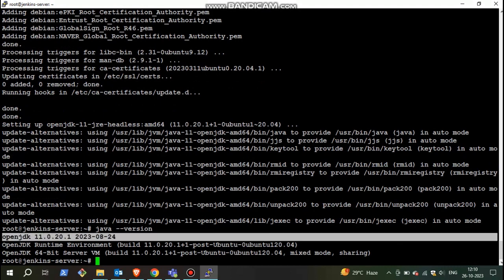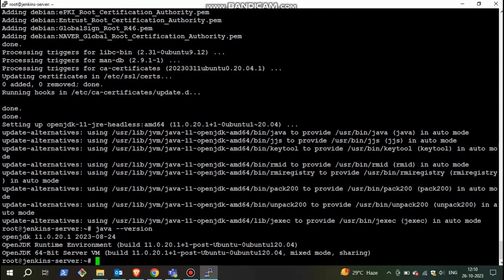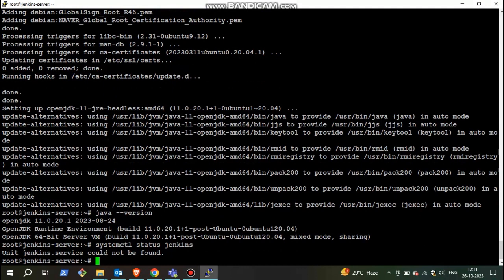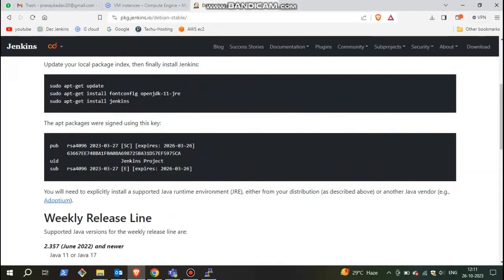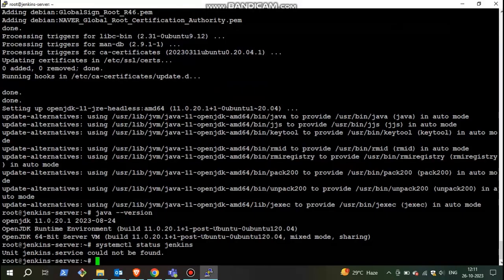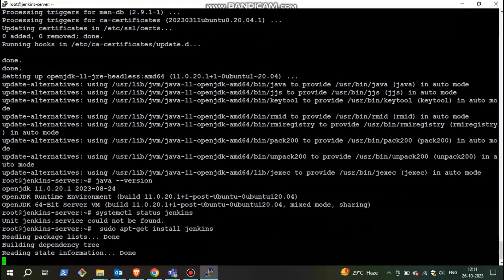So now we have to install Jenkins, but here Jenkins is not installed. System status. So we have to type sudo apt-get install jenkins. If you want to install Jenkins, Java is a must. Just now I installed Java, now I'm installing Jenkins. Sudo apt-get install jenkins. This time we have to give the yes.